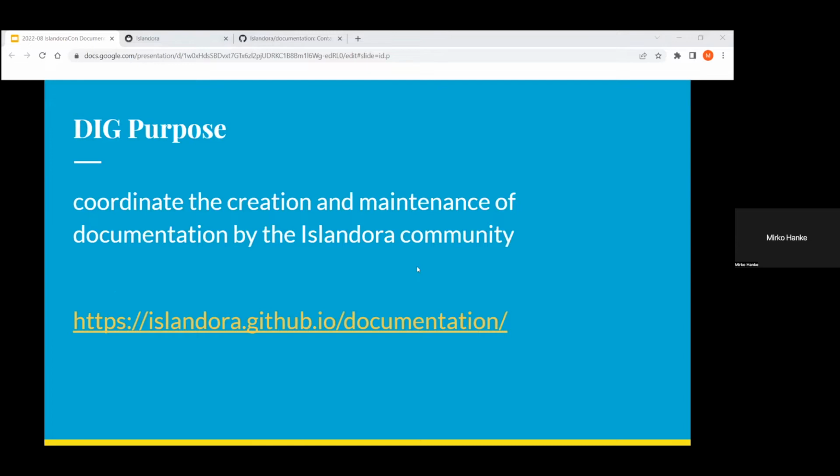So the DIG, documentation interest group's purpose. The Documentation Interest Group is one of the interest groups that are sponsored by the Islandora Coordinating Committee, which is one of the governance groups of the Islandora Foundation. The DIG's purpose has been for a long time to coordinate the creation and maintenance of documentation by the Islandora community. So the important thing to notice is that this is a community-driven effort, and that the DIG is coordinating the creation and the maintenance of that effort.